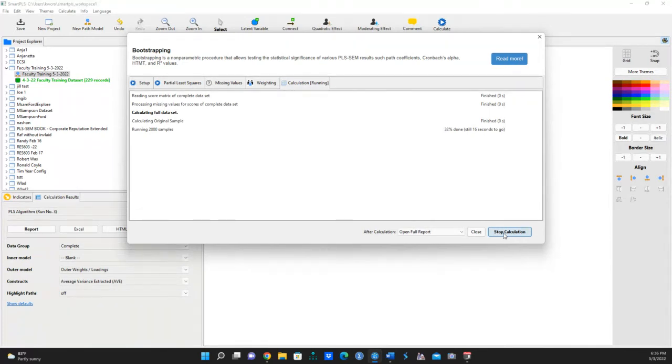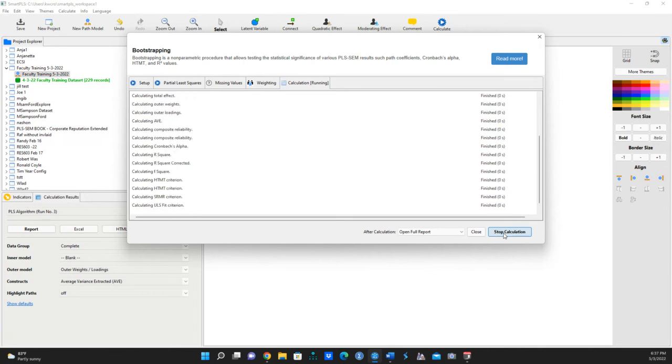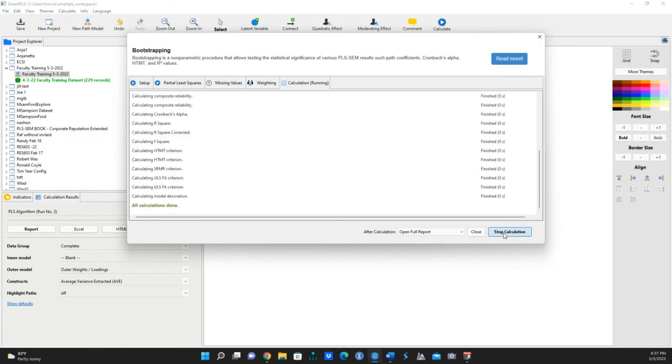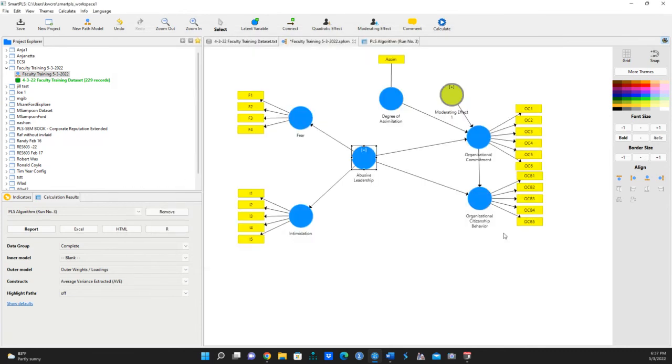But the good thing about bootstrapping is that when you're working with SPSS and multiple regression, you have to test each relationship one at a time separately and then slowly go through the model. This takes a second to run, but when it's finished running, you've tested everything. You just have to look at your results. So it's really a neat tool.